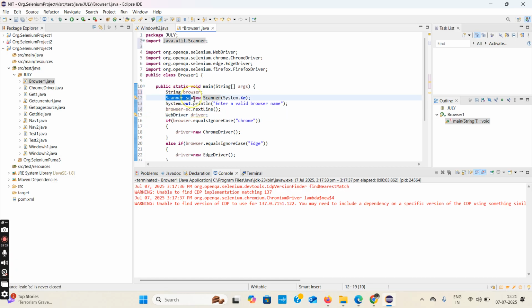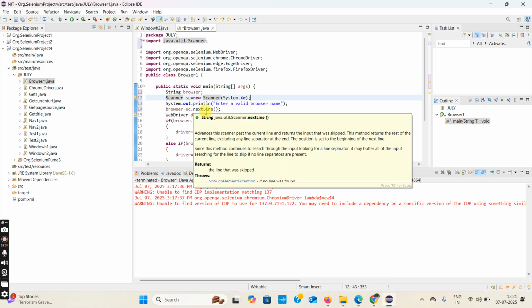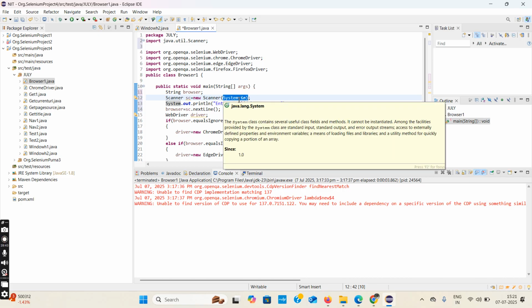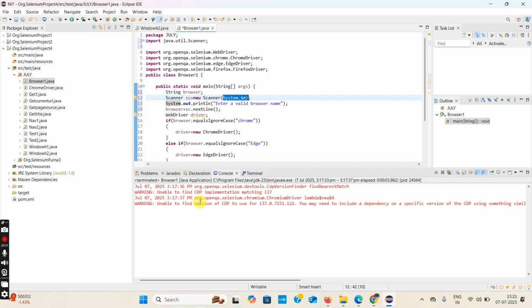First, Scanner sc2 = new Scanner(System.in). So what is the use of System.in? At the time of execution, the program asks you, so you can enter the valid browser name. System.in is used so you can enter which browser you want: the Chrome browser, Microsoft Edge browser, or Firefox browser. You can enter the name, and after that the browser will be opened.